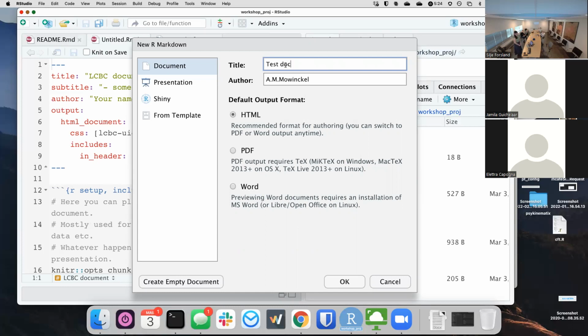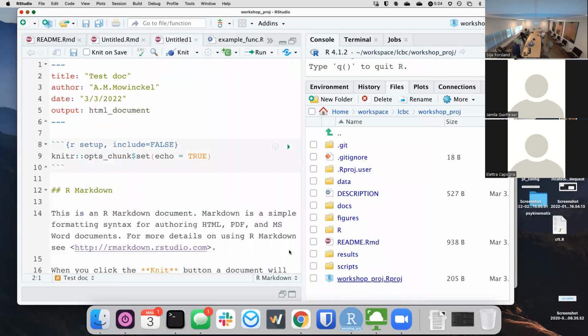I have no idea how you guys on Zoom are following, or if you can, so let me know if you can't. And we're going to say okay. And I'm going to close everything else and just have the test doc open, which is actually called Untitled, because I didn't give it another name because I'm a bit stupid.